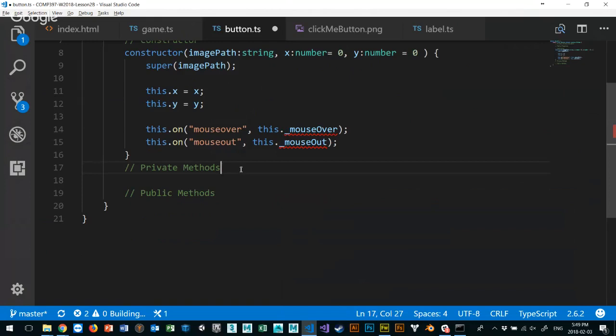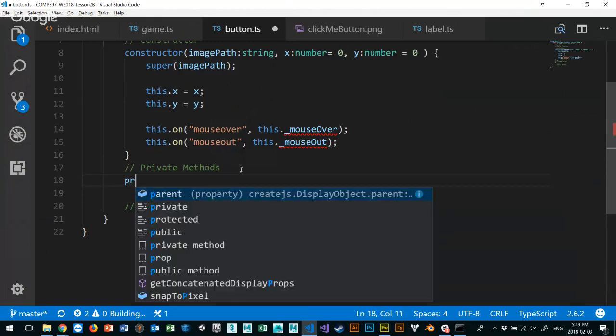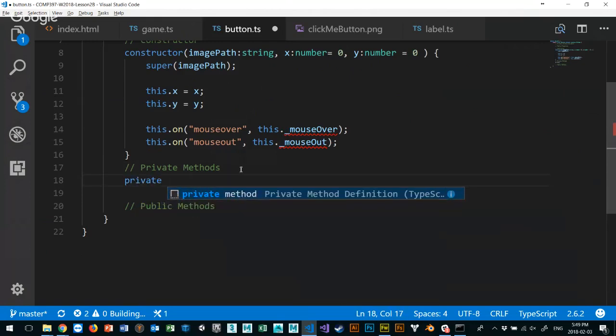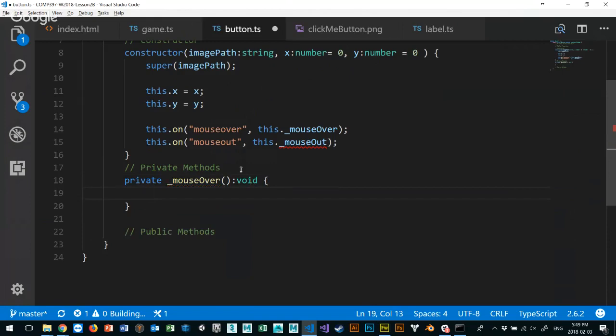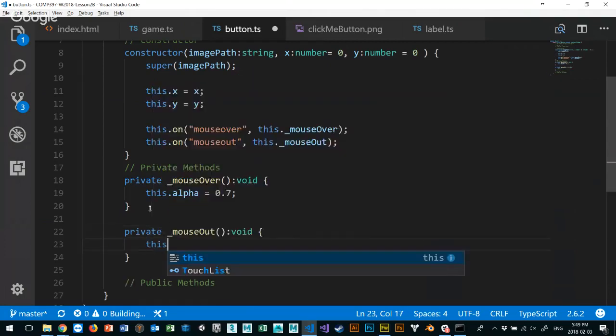So that means in here, I'm going to make this private. I did this differently in this earlier class. Underscore mouse over, return void. And the mouse over method is going to do the exact same thing it did before. It's going to say this dot alpha is equal to 0.7. And my private mouse out is going to do the same thing. This dot alpha channel is equal to 1.0.